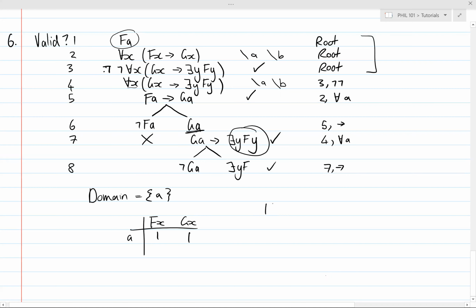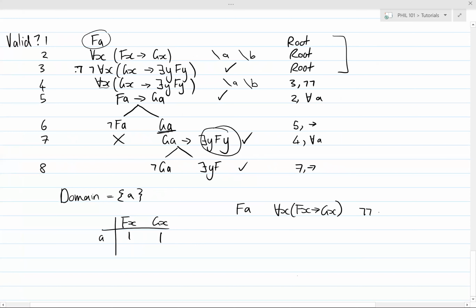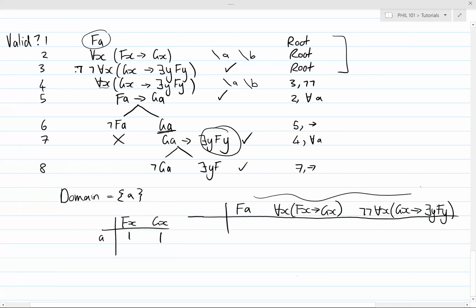So my roots are F A, all x, F x arrow G x, and negation, all x, G x implies exists y F y. And we'll do a partial truth table over here. The variables used in these formulas are x and y, and the only possible combination of A's for x and y is A and A.